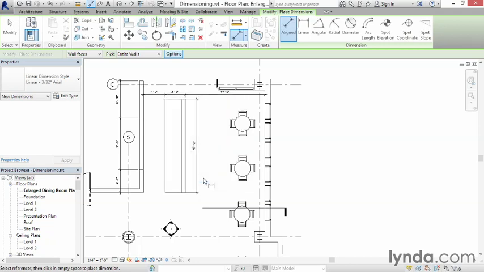Let's click OK. The way that you use this tool is, instead of picking individual witness line locations, you just highlight the wall that you want to dimension. So I'm going to click this wall. Notice that that will create a whole bunch of dimensions, and then I'm going to move out here to place the dimension.